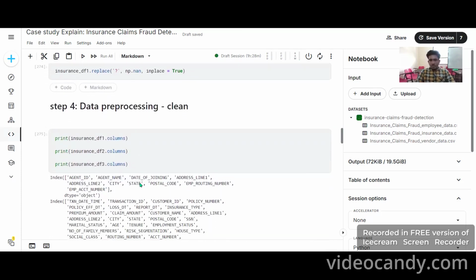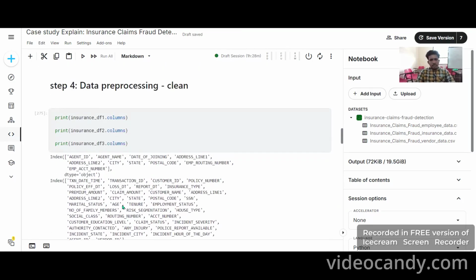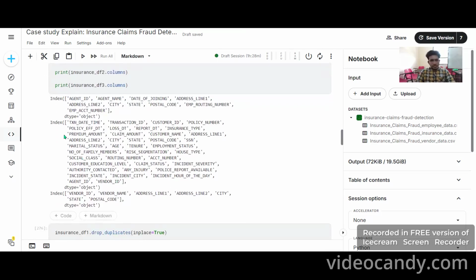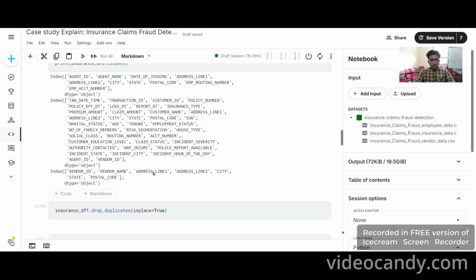Step 4, data pre-processing for claims. First of all, we define the column names of these data sets using the columns function. First, second, and third. The first data set includes agent ID, agent name, date of joining, address line, boundary, etc. The second data set column names are transaction ID, customer ID, city, state, risk recommendation, etc. The third data set column names are vendor ID, vendor name, address line, postal code, city, etc.